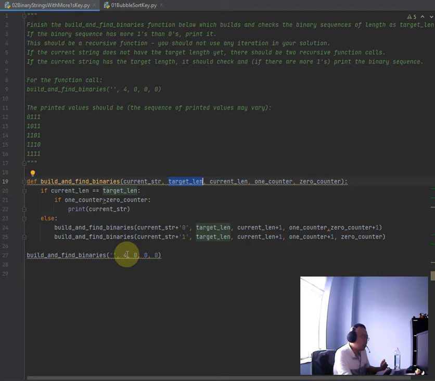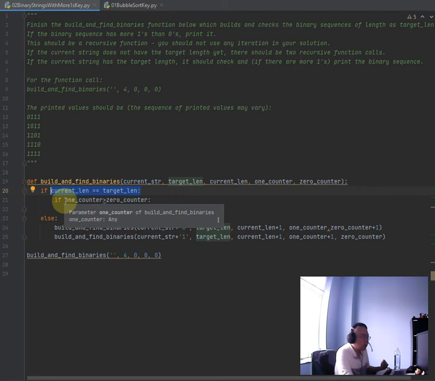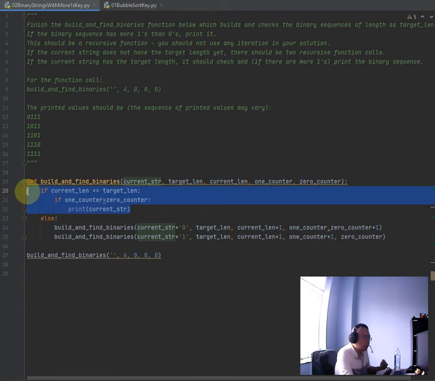In this case, we start with the target length being 4 and the current length being 0. As we grow this string, when the current length hits 4, we want to stop. When we reach this point, we check how many ones we have and how many zeros we have, and if there are more ones than zeros, we do a print. So this is the base case, the condition where we stop doing further recursions.